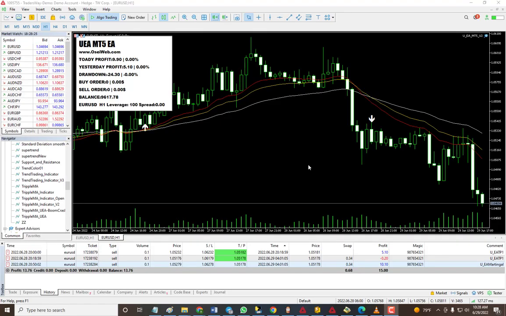Hello everyone, here's a quick update to the Universal EA, or the UEA, both the MT4 and MT5 versions. With this update, we've added many features to it, so let's get to it.